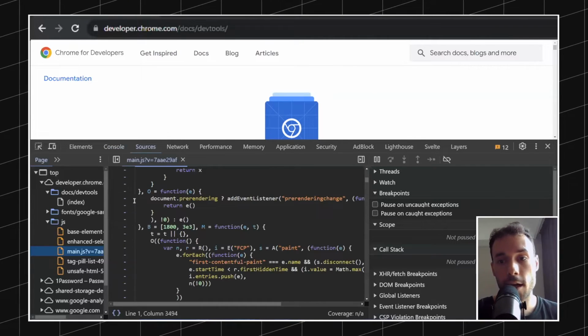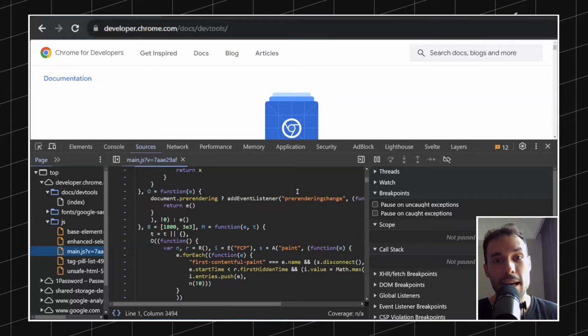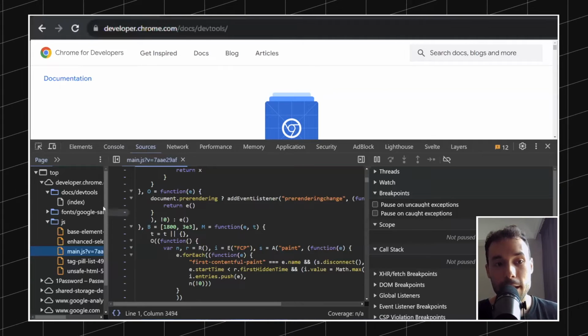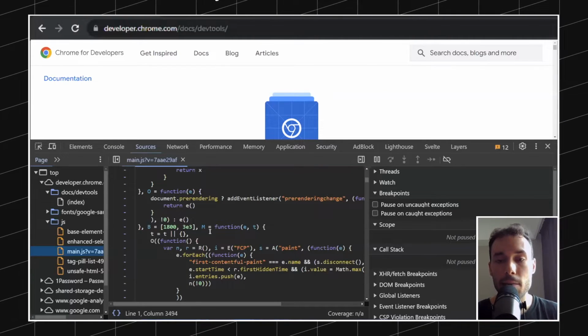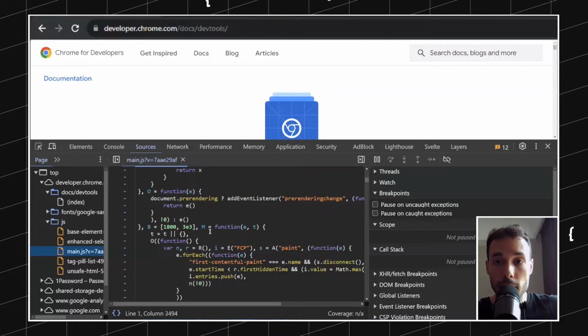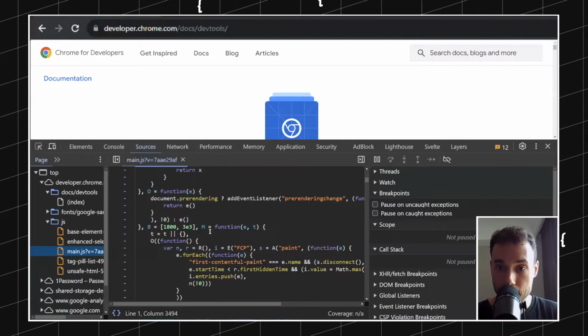Sources, it's a big place. It's a big tab that may be scary at first. And essentially, in sources, you can see every external source that is interacting with the site.